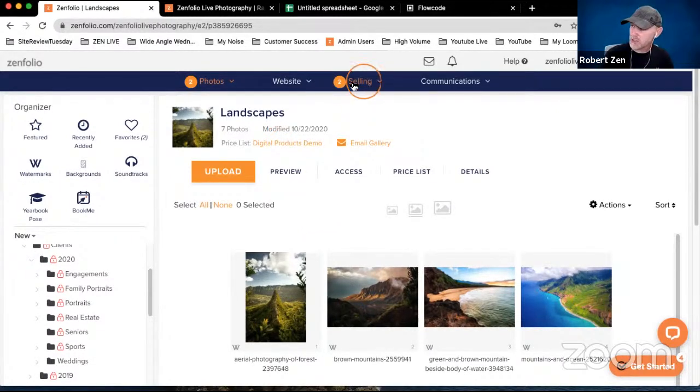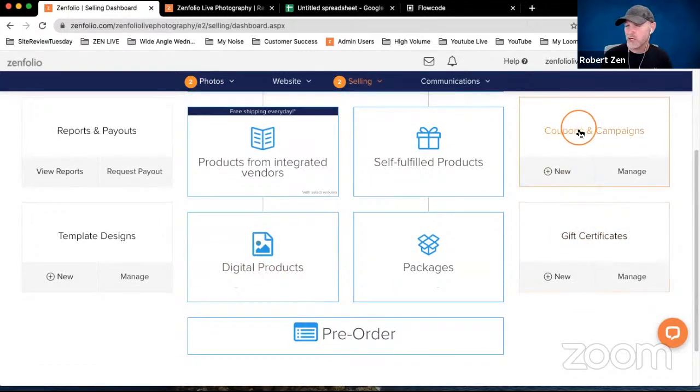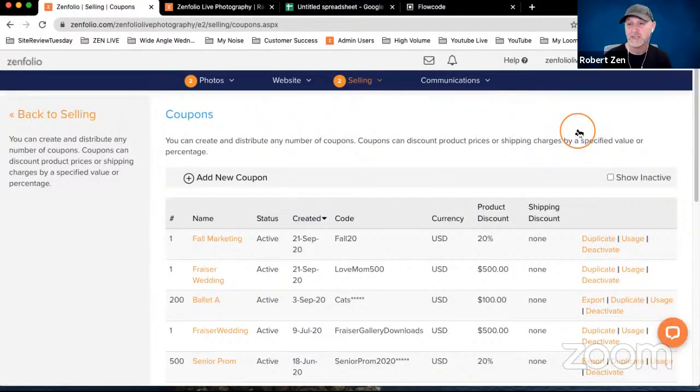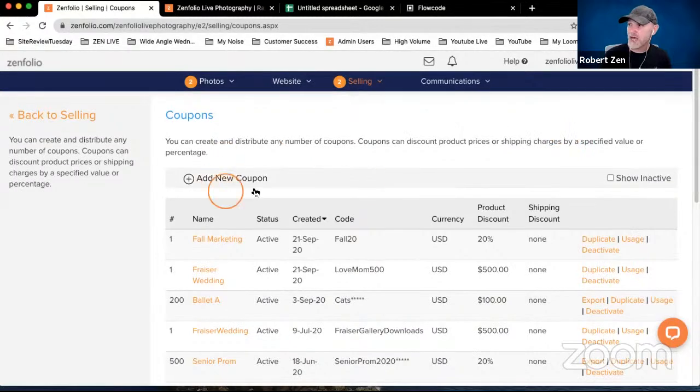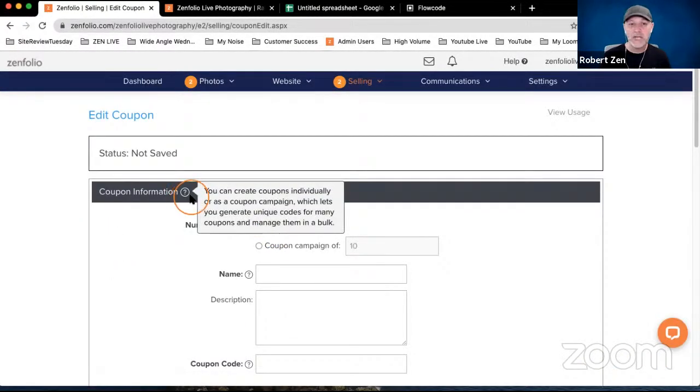Okay, so we're going to go to selling and we're going to go into coupons right over here. Coupons along with digital products are probably one of my favorite features here on Zenfolio. So if we go to add a new coupon, the minimum value coupon is probably my favorite one to set up and use. And it's exactly what you're talking about.